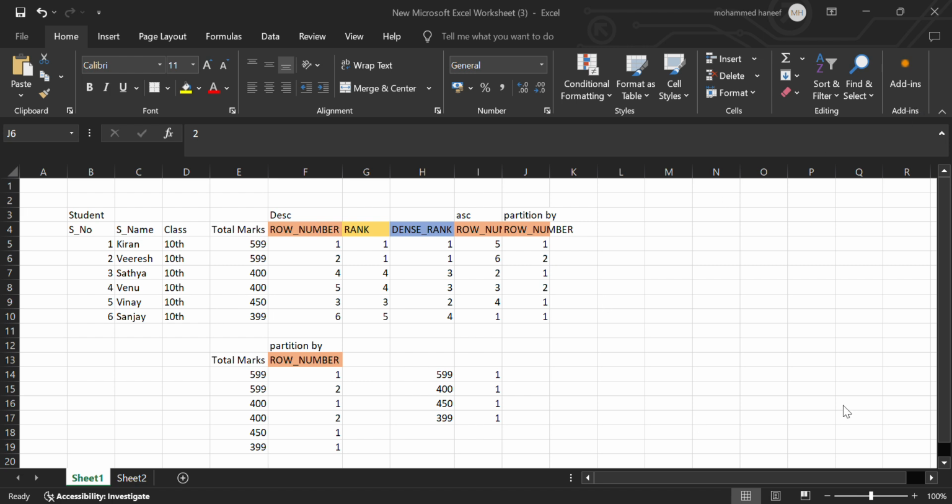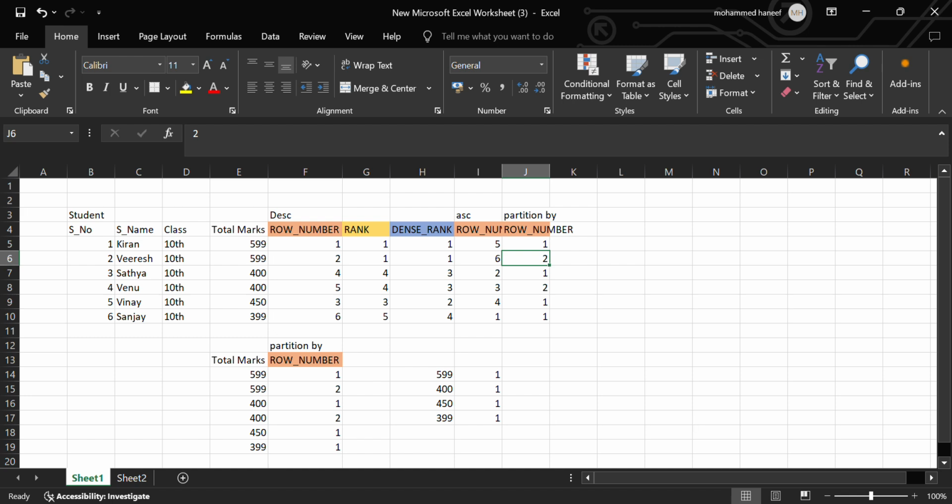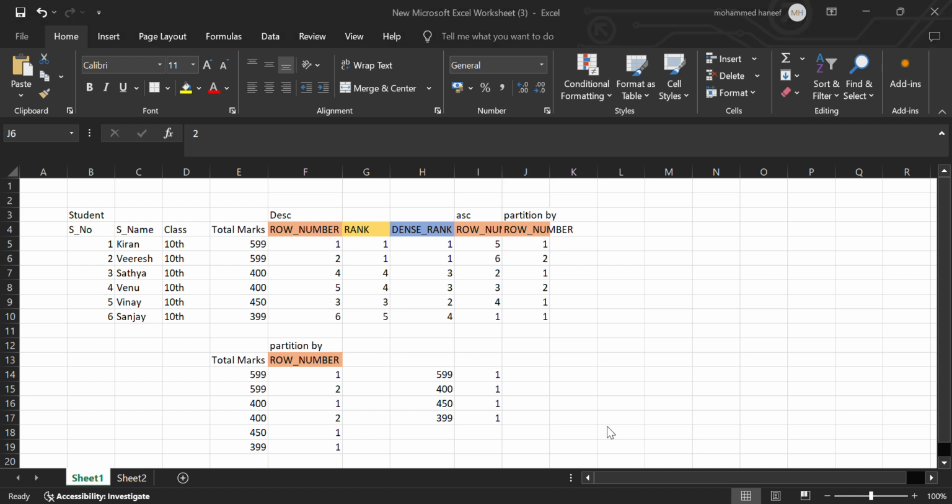See, 400, 599. So like this, always it is very useful in interview questions. Okay, you will get a question like, how do you differentiate the duplicate records and the unique records? You will get this kind of question.